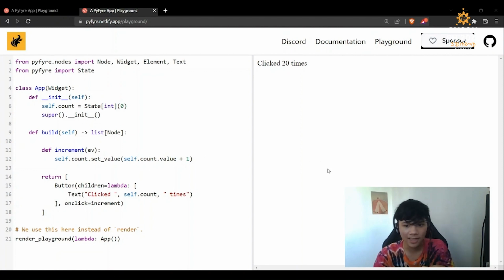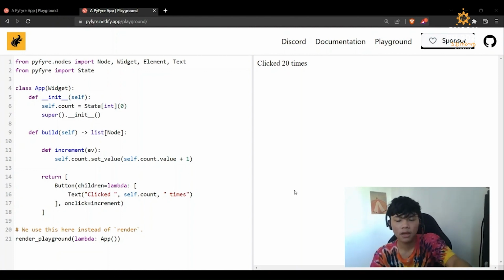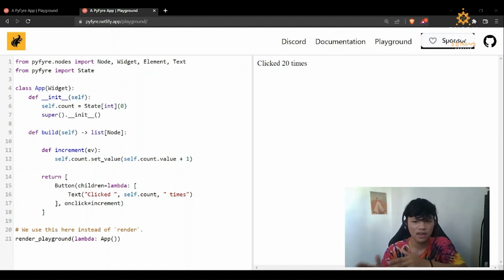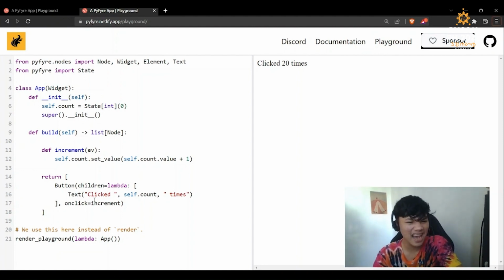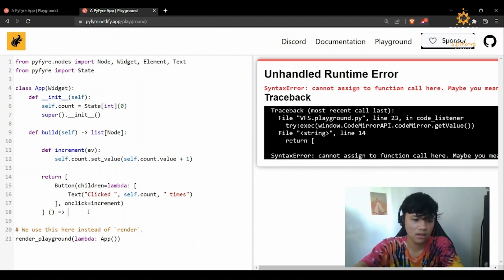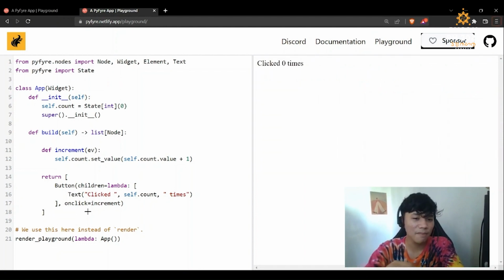So it's really self-explanatory. Now you may have noticed that in our button there is a lambda function here. If you don't know what it is, it is basically a Pythonic one-line anonymous function. If you know JavaScript, it's basically an anonymous arrow function like this one. That is just a lambda function, but implemented in Python.